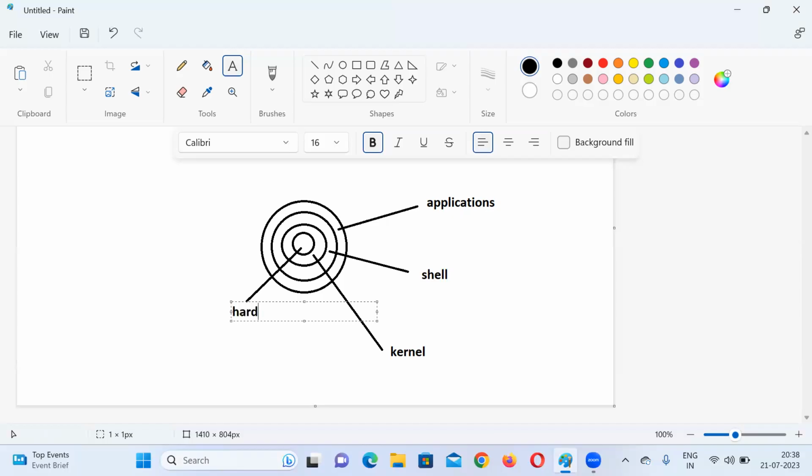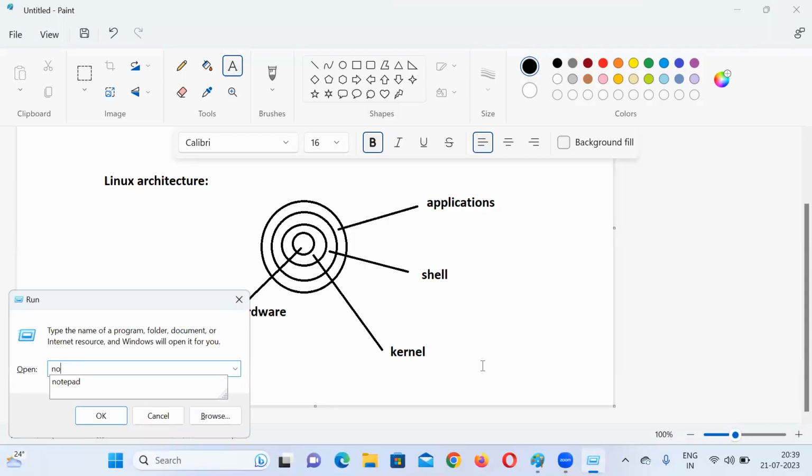So these are the layers that are there inside the Linux architecture. First classes, so let us take it slow. Let us not take it really fast, because there is a chance that you may mess it up.